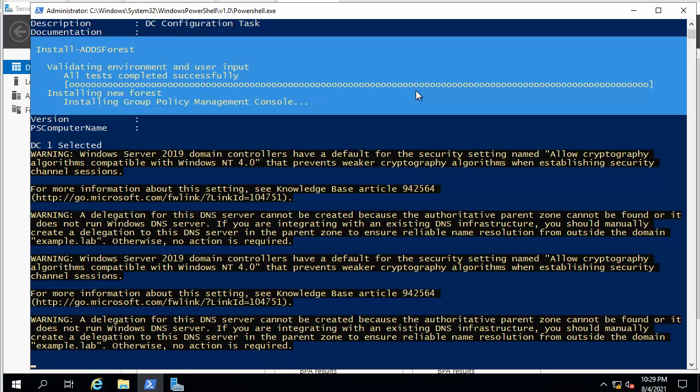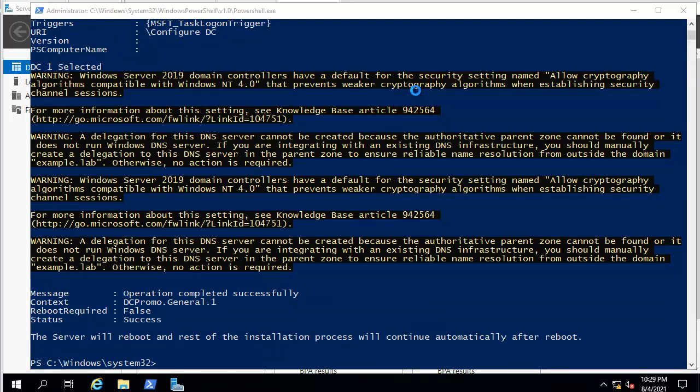Installing group policy management console. All these yellow warnings, there's warnings. I have not focused on securing the domain controller or configuring it securely. This is just for the purposes of the lab.